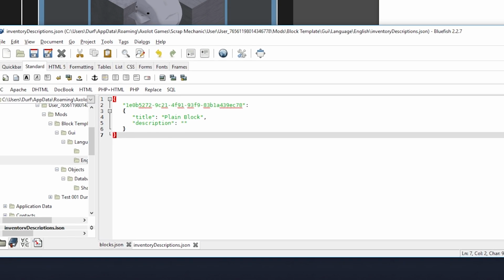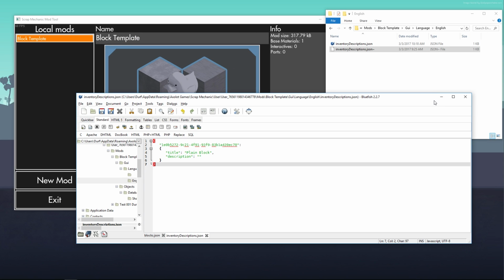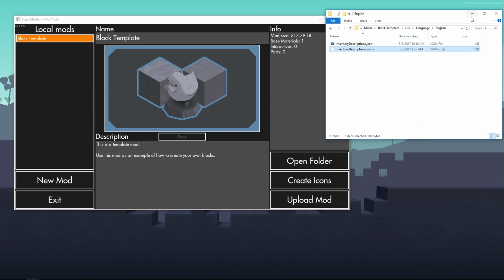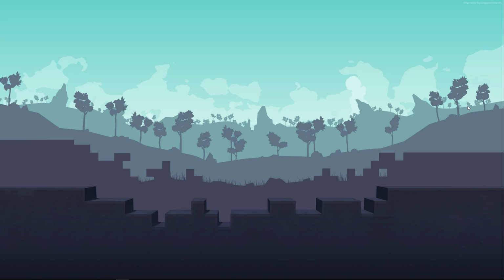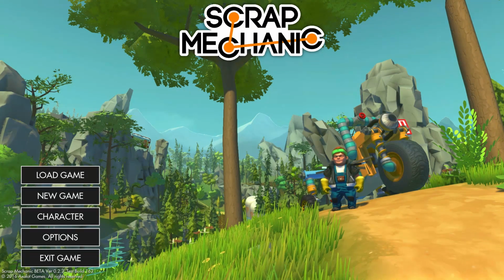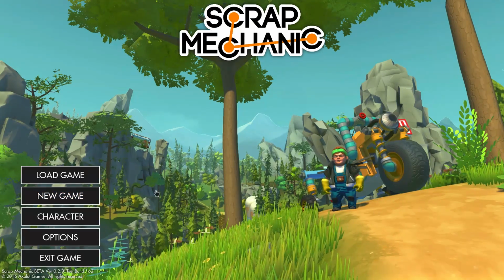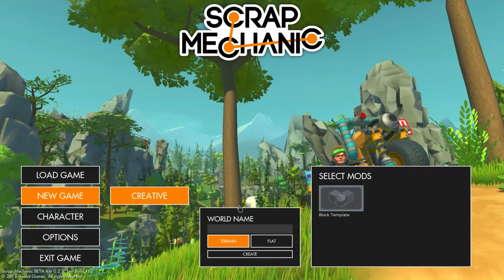That's everything that it takes to create a block in Scrap Mechanic. So let's go ahead and minimize everything. Yes, even you, modding tool. And we're going to hop into Scrap Mechanic to take a look at our new mod. Alright, so once we're in the game, let's go ahead and create a new world, just for testing.